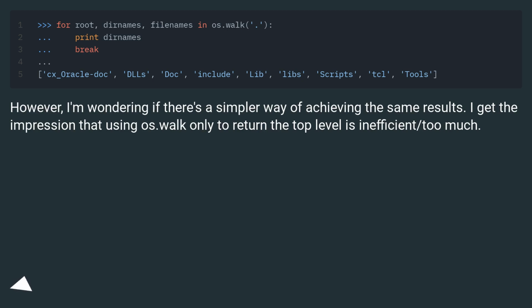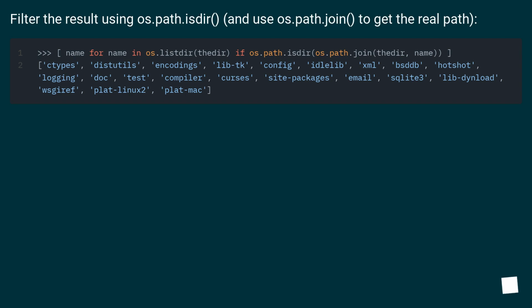However, I'm wondering if there's a simpler way of achieving the same results. I get the impression that using os.walk only to return the top level is inefficient or too much. Filter the result using os.path.isdir, and use os.path.join to get the real path.